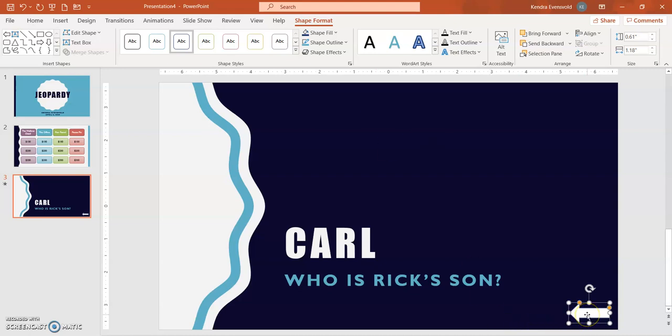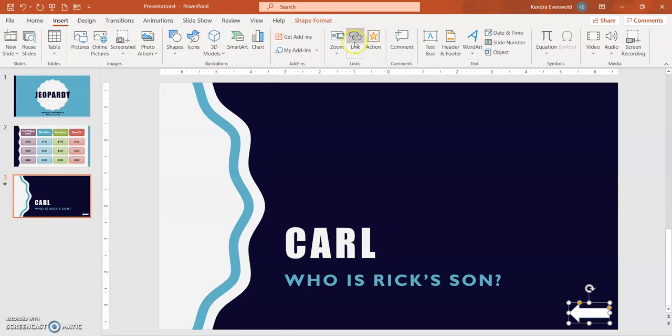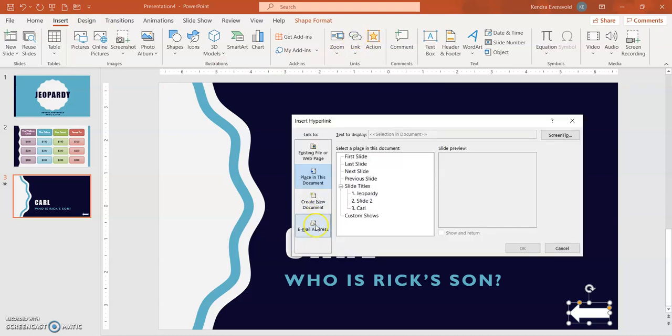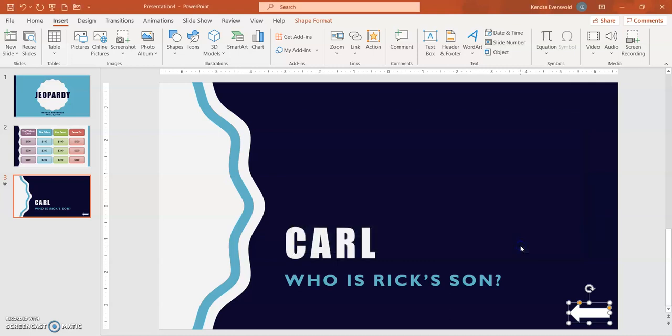So to put in our link, so that when we click this arrow it goes to slide 2, we will go to the Insert tab, click the Link button in the Links group, and then on the left side where it says Link to, we will click Place in this document, and we want to bring us to slide 2, and then click OK. So if you try yours out in slideshow view, you'll see what will happen when you click that arrow. It'll bring you back to slide 2.